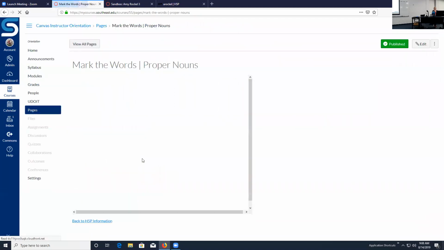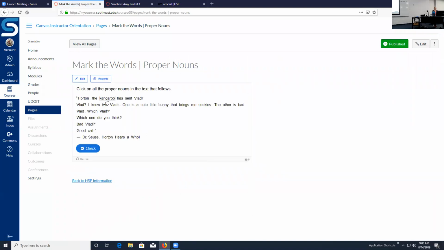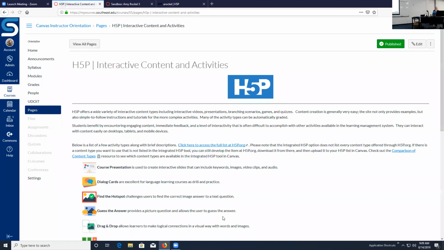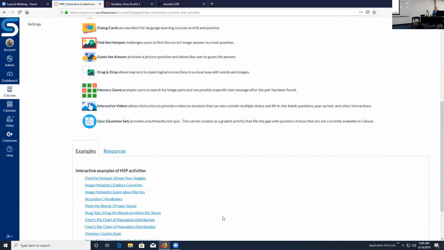Mark the words. This is kind of an interesting one that can have various uses. So in this activity, click on all the proper nouns. I'll miss some on purpose, wink, wink, and check it. So it gives me my score there. So this is an example of one that could be a graded activity, or just a review activity also. It wouldn't necessarily have to be graded.